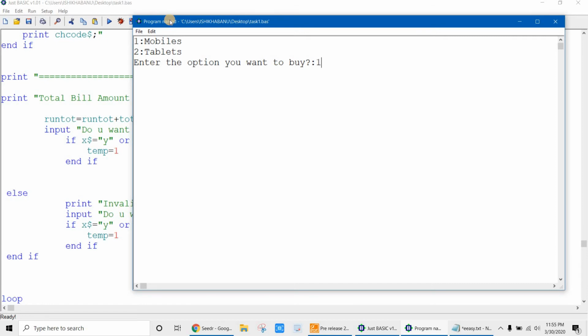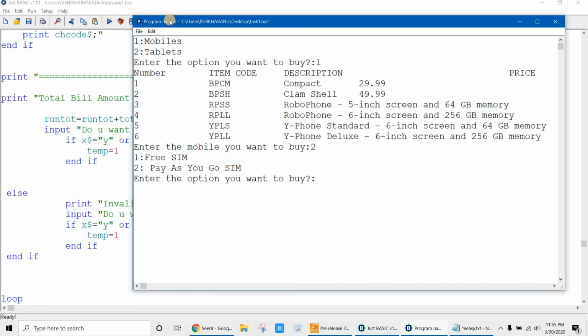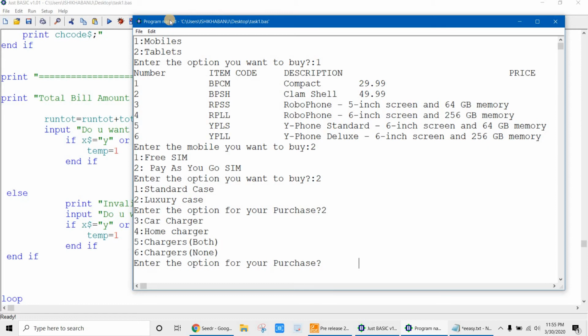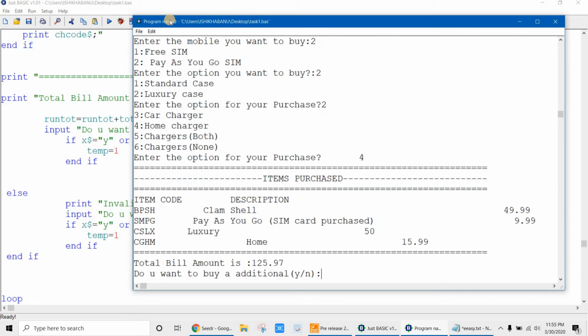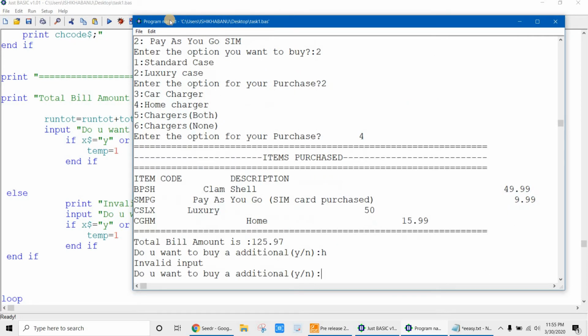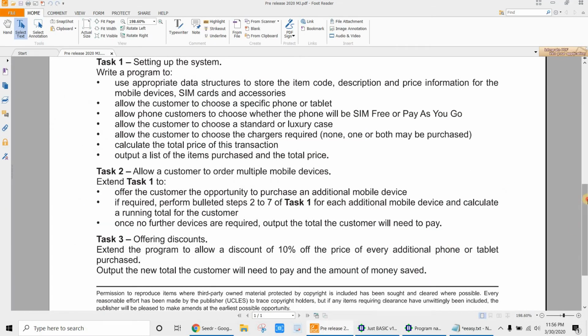Directly you can execute. So you are buying mobile, clamshell, pay as you go, luxury case, charger. Now I am giving H as an input. What is this doing? It should show the error message, invalid input. This is what is given in the task.